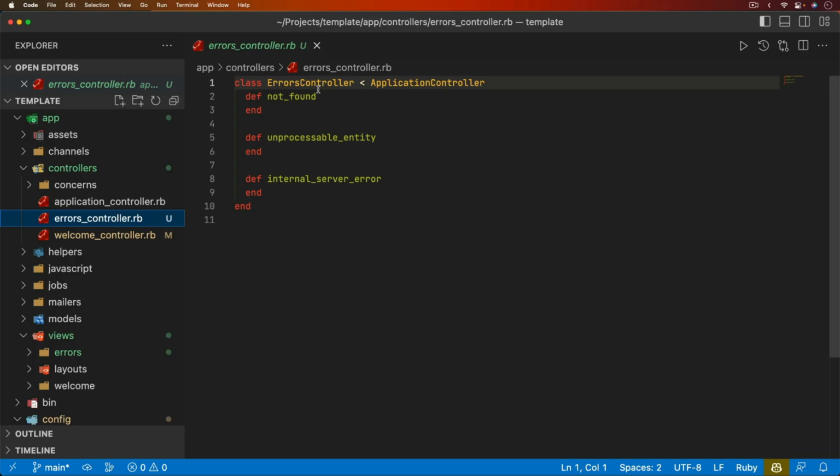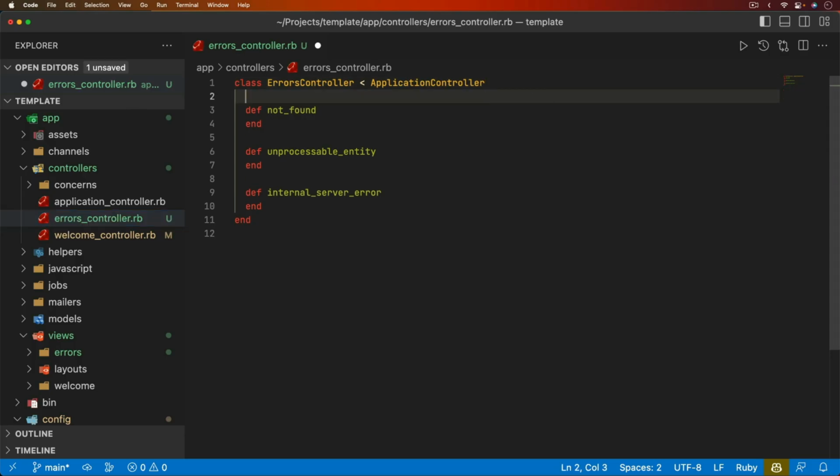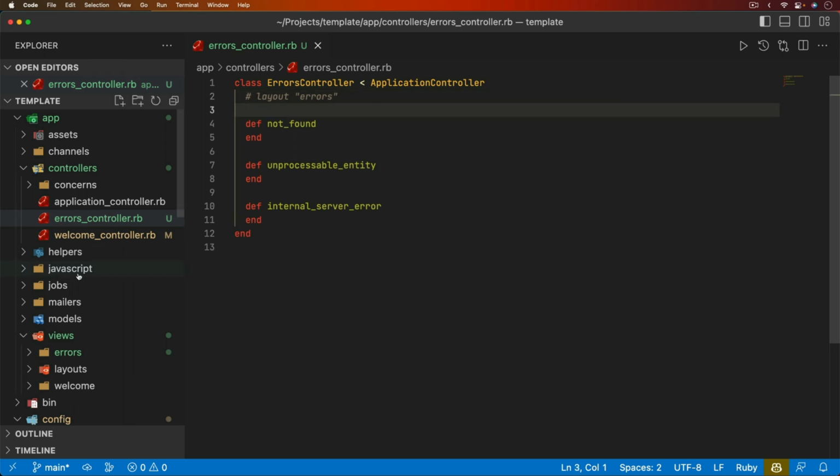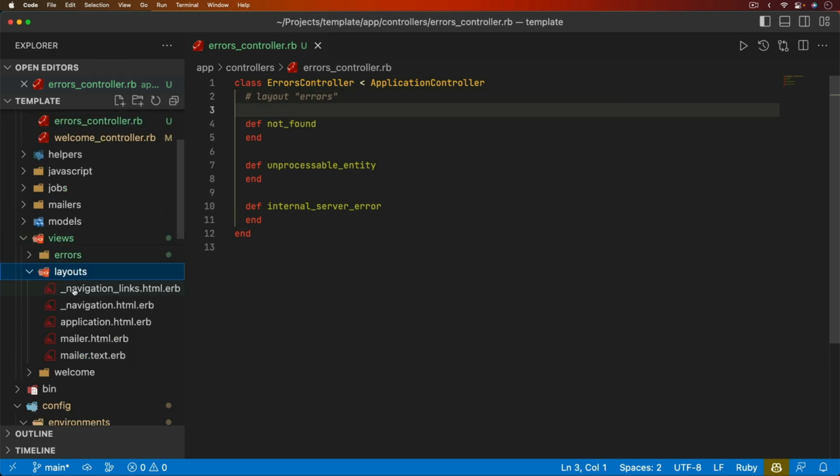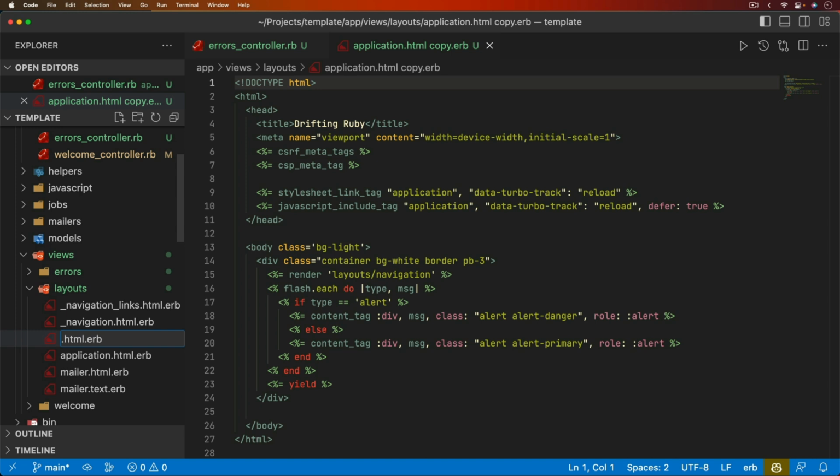So in the errors controller, I could put a global layout for this controller, and then I could just call it something like errors. However, there's actually an easier way to do this, so I'll comment this out, and then we'll go into the layouts folder, and I'll just copy out our application layout, and I'll just call this the errors. And so because under the layouts, we have a file called errors that is the same controller name as our errors controller, then this will get picked up automatically.